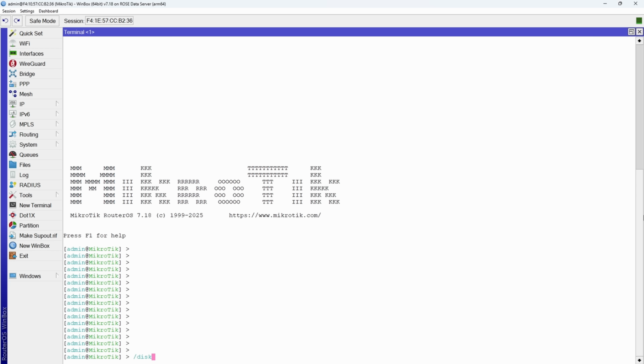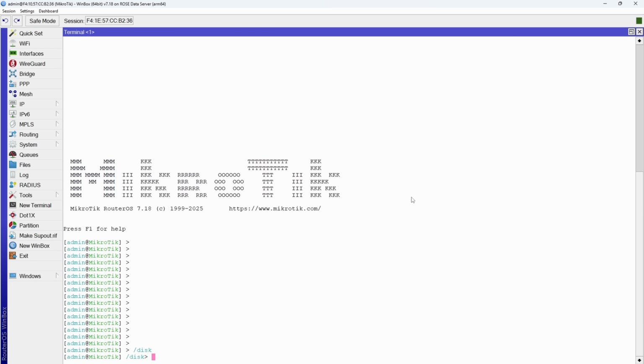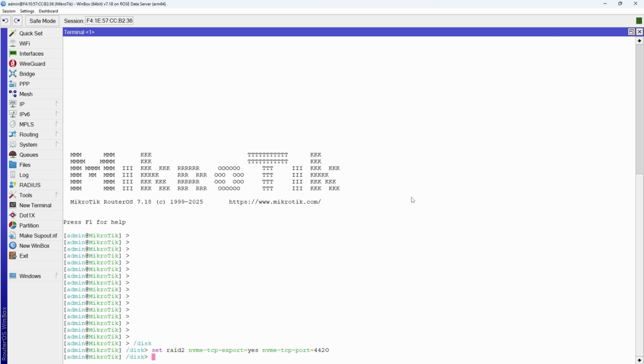So again, we're going to go into the disk section and we're going to do set and then our block device, which is read 2. Then we're going to go NVMe TCP export equals yes. And then we're going to set the port. NVMe TCP port equals, at default, it's 4420. And just like that, it has been exported.